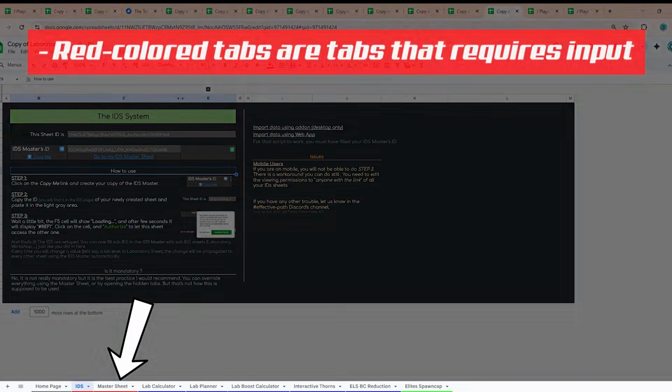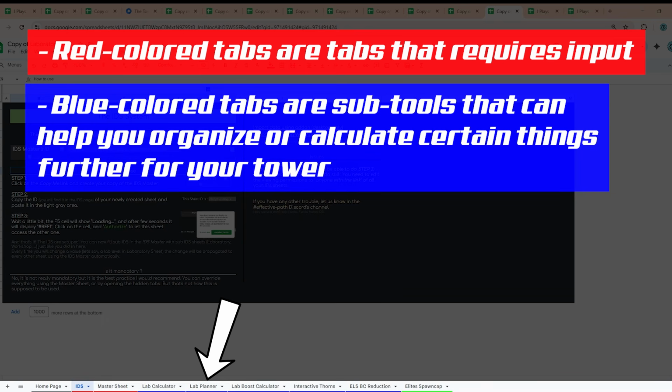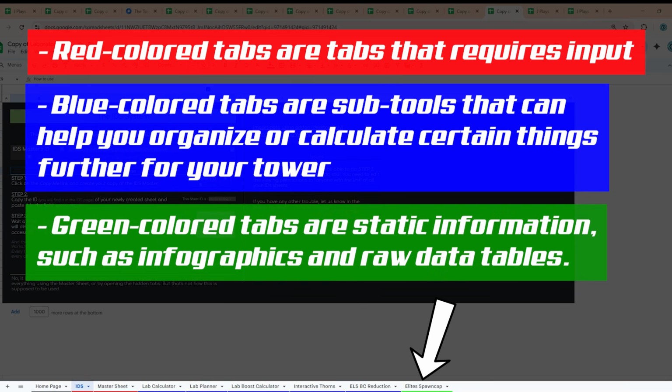The red colored tabs are tabs that require input. The blue colored tabs are additional subtools that can help you organize or calculate certain things further for your tower. And the green colored tabs are static information, such as infographics and raw data tables.